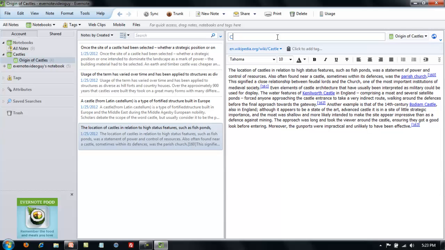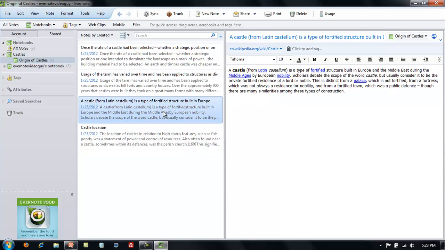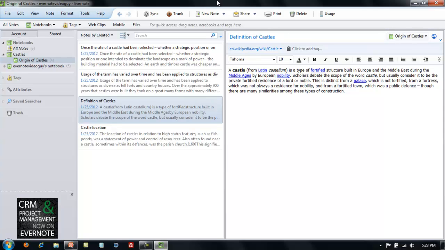So we could call this castle landscape or castle location. I think I'll go with castle location. Hit enter, and that's stored as the new title for this note. We can repeat that process here. This is a note about castles, and basically what it does is describe what a castle is. Maybe we could call this definition of castles. Good, that's saved as the title for that one.